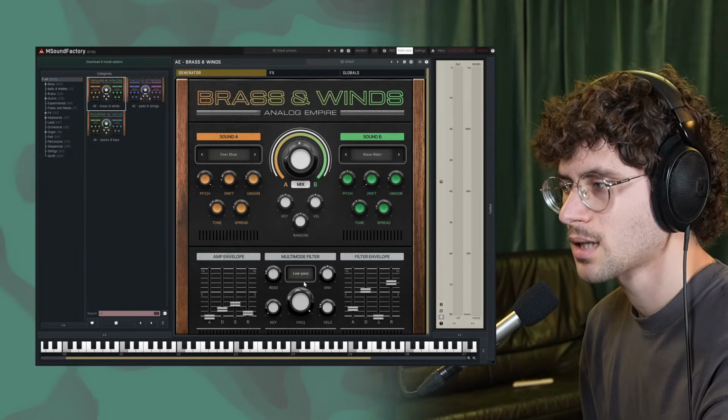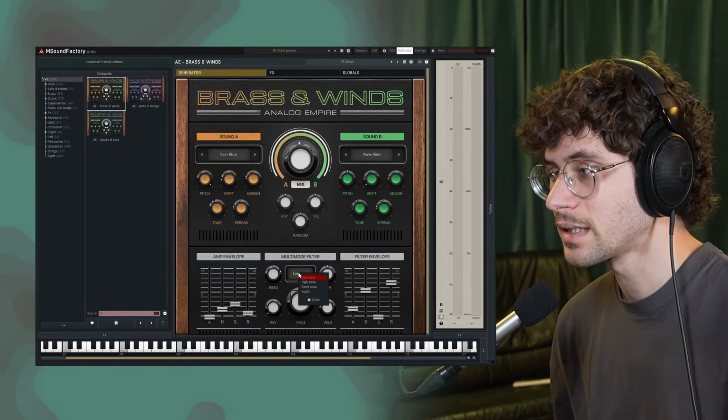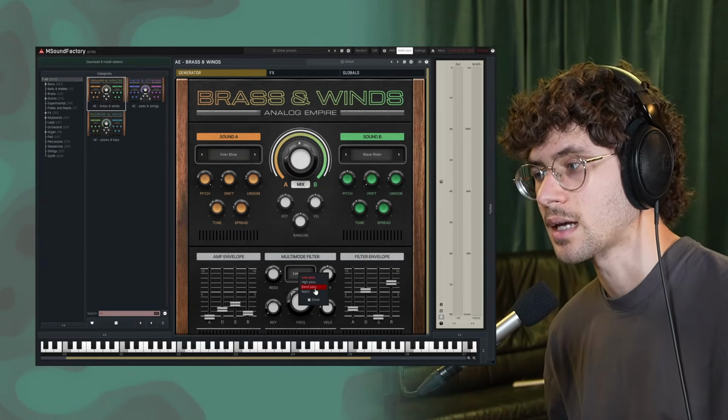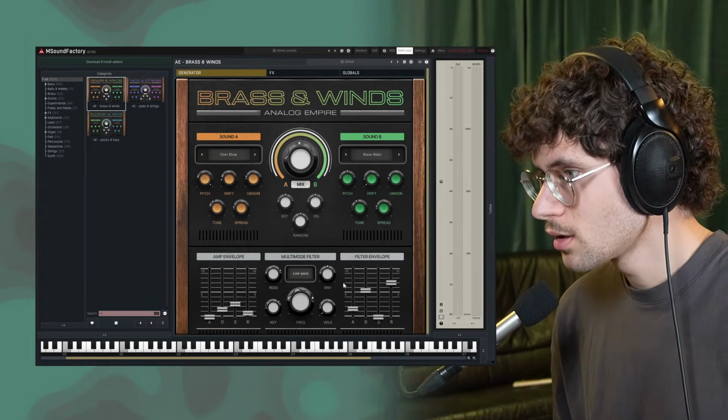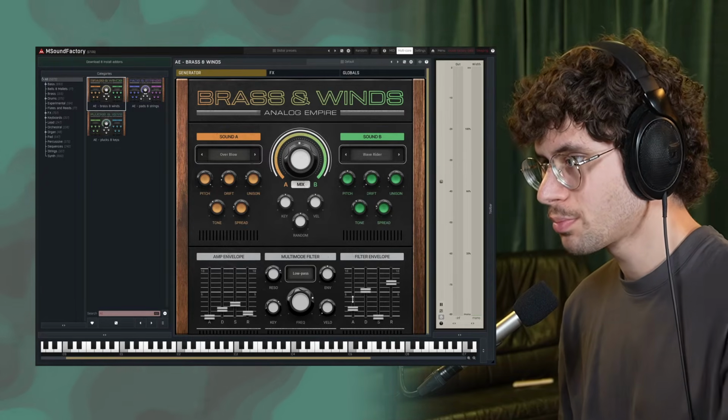Next up, we have a multi-mode filter. This is your standard filter. It can low pass, high pass, band pass, and it can also be a notch filter. You can also key track the filter or map it to the filter envelope.